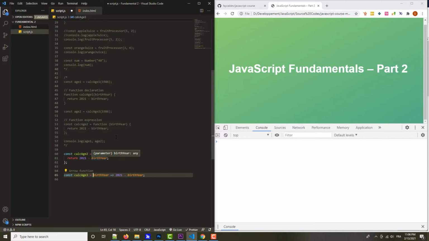The first reason for that is that we don't need two curly braces for this case, like we have in the function expression to define the code block. And second is that the return actually happens implicitly. So I have omitted the return in this case also.